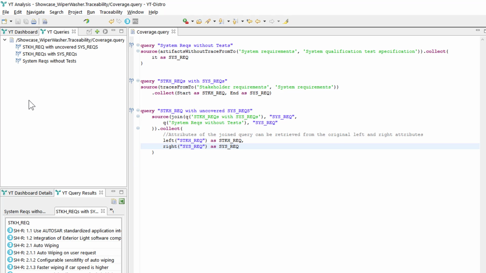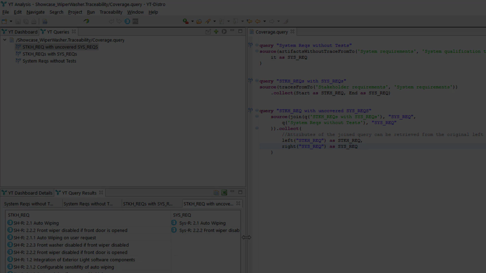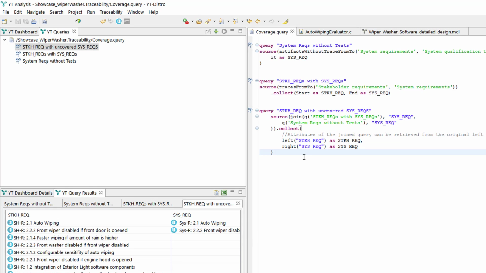So let's try the join. Stakeholder requirements with uncovered system requirements. By default YAKINDU Traceability creates outer joins. So we create another where clause to make it logically an inner join, or a result similar to an inner join. So we only want results where left and right are not null. So let's just finish the where clause, save it, try it.